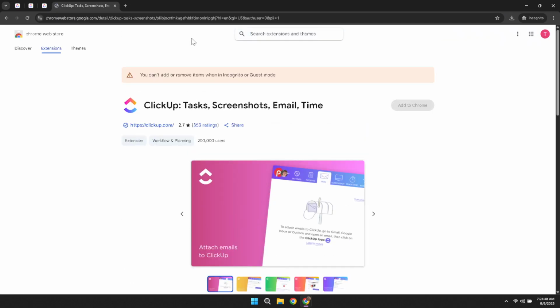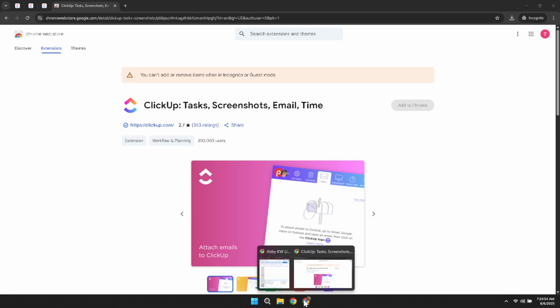Here, you'll find a button labeled Add to Chrome. Click on this, then confirm by selecting Add Extension in the pop-up window. Doing this will download and integrate the extension with your browser. Great, you've got the Clickup Chrome extension installed.